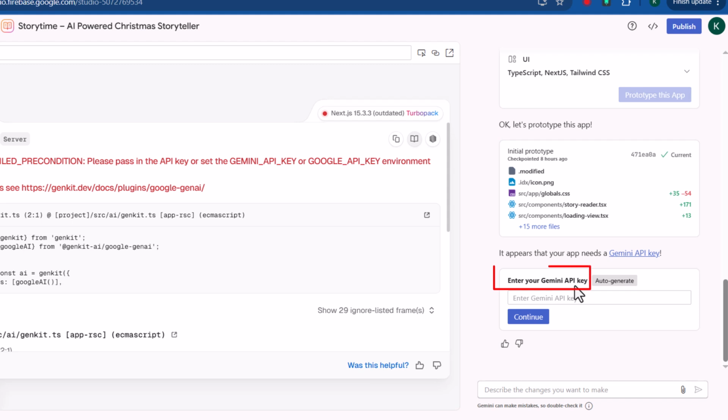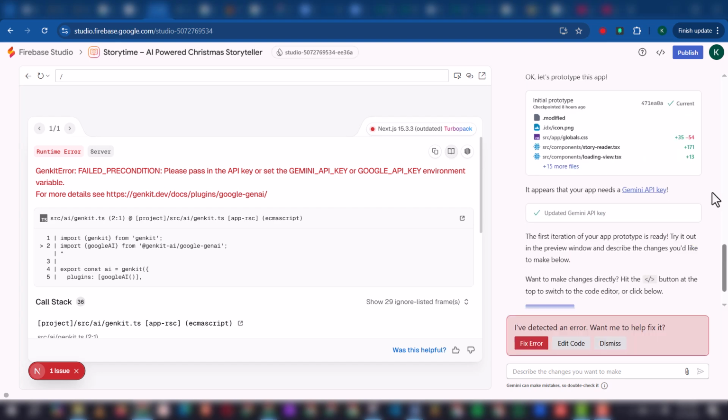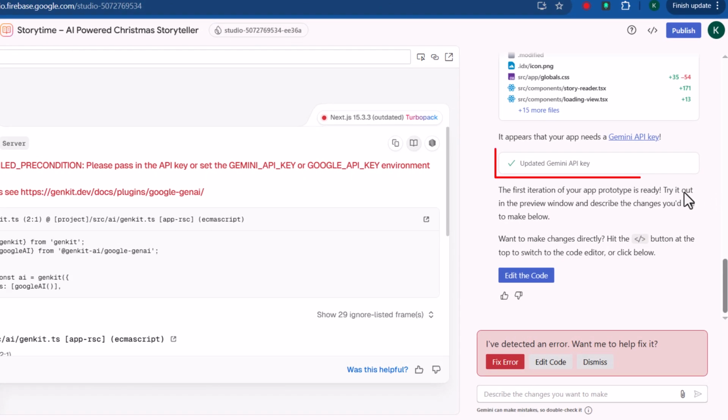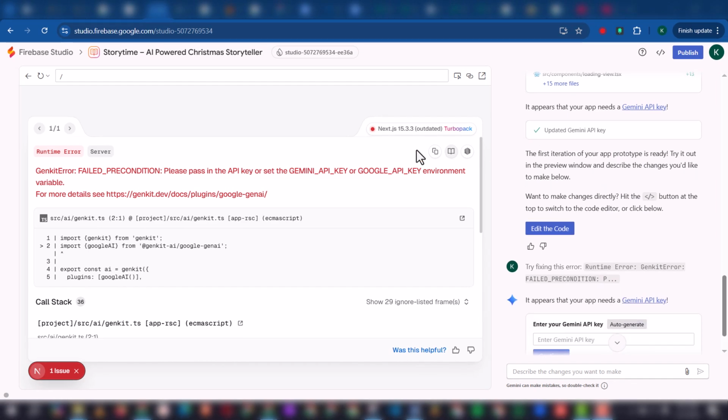It shows here enter your Gemini API key, and we also have an option to auto-generate an API key for our app. I'll go with the auto-generate option. So it's working on generating the Gemini API key. Okay, it shows updated Gemini API key. So now it has generated and embedded the Gemini API key into our application. So now we are confident our app is being powered by Gemini. Now it says the first iteration of your app prototype is ready. Try it out in the preview window and describe the changes you would like to make below. Since it shows it has updated the Gemini API key, we can restart our app.